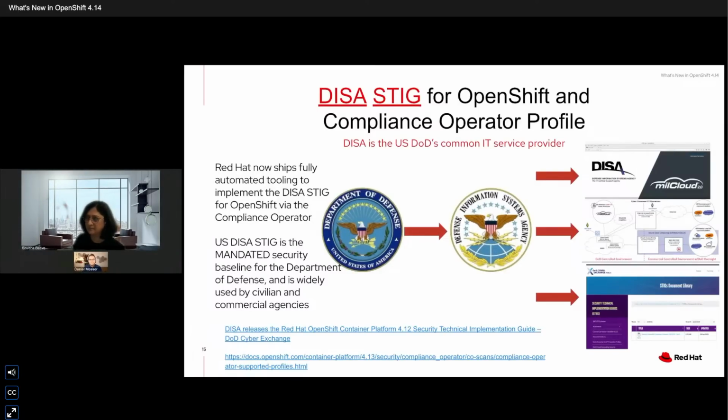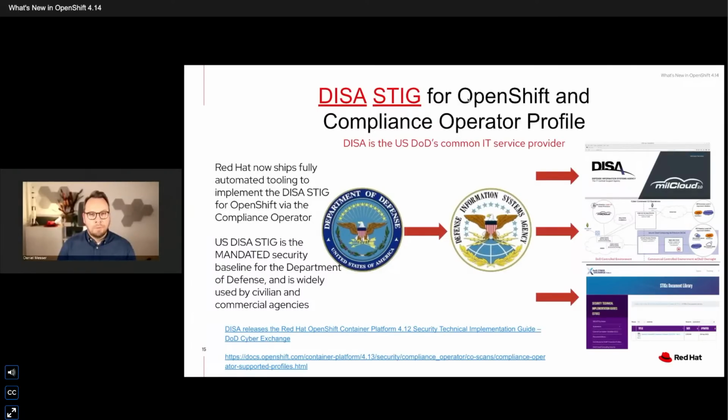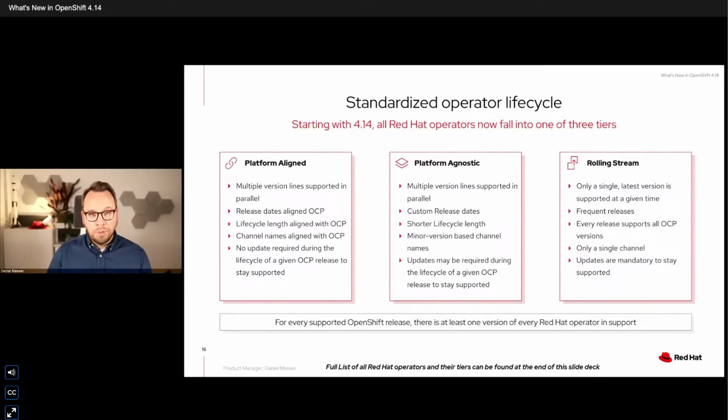Thanks, Shubha. Let me finish off the spotlight section with some good news for anyone who's running operators on top of OpenShift. We heard that it might have been difficult to actually plan ahead in terms of maintenance windows and update cycles when it comes to running clusters at scale with a lot of operators installed, because each operator has its own lifecycle.